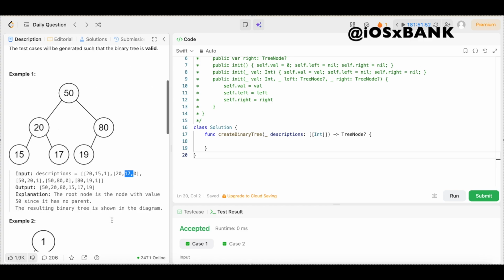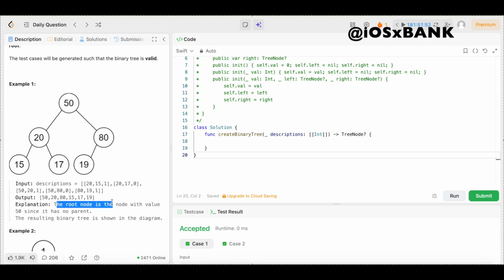Notice it says the root node is the node with the value of 50 since it has no parent. In all of these arrays, 50 is never the second number. That means 50 is never the child, so it has to be the root node, because it only appears as a parent. It's the parent of the 20 right here, and 20 is the left child. So 20 is the left child of 50.